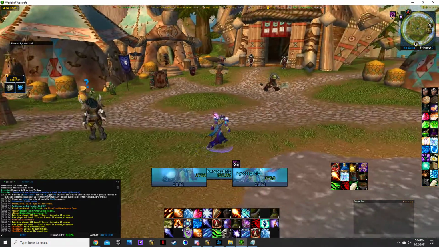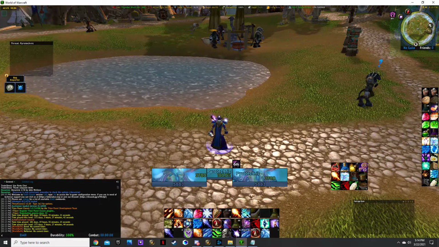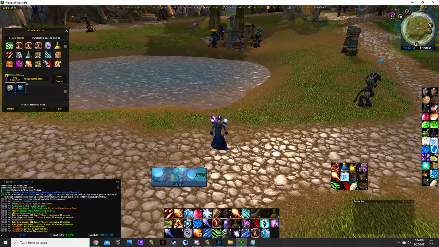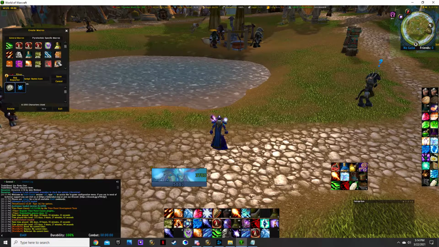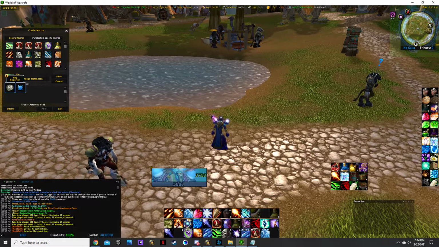And then spend a couple minutes going through your bars, making sure everything's the same. So for me, I'm going to check my macros, make sure that all of them copied over, which they look like they did. Generals and my character-specific macros all copied over.